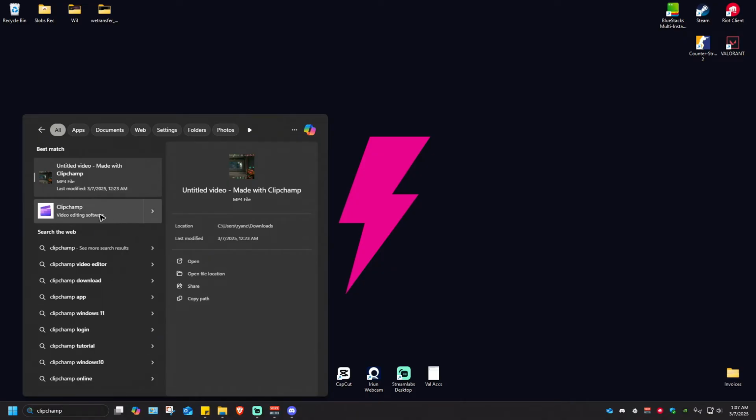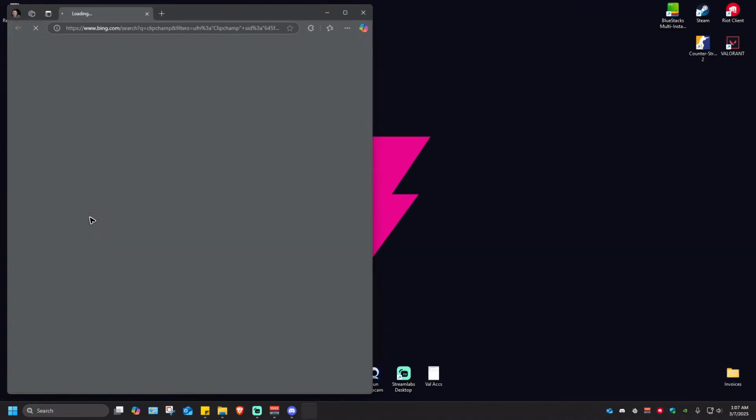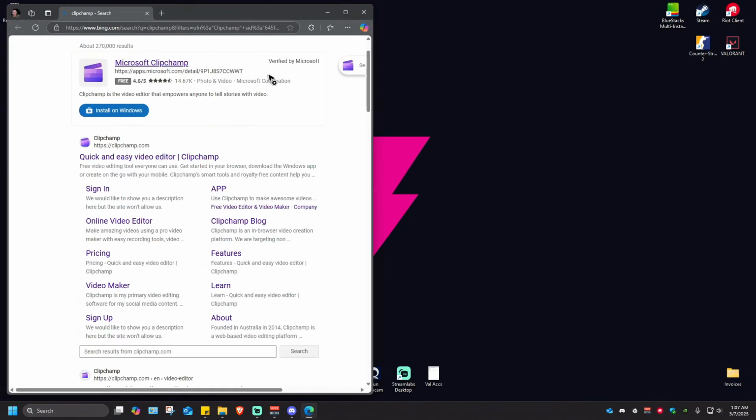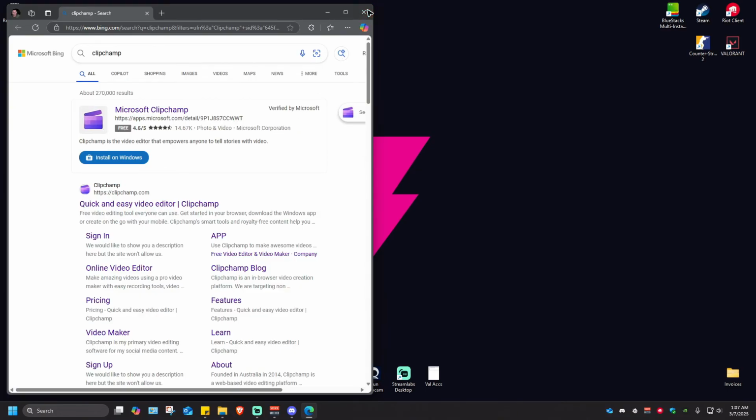Alright, as you can see, this is not the app that is installed on your computer. This is rather a web browser version. When you click on it, as you can see, a web version will pop up. Alright, just go ahead and close this one.